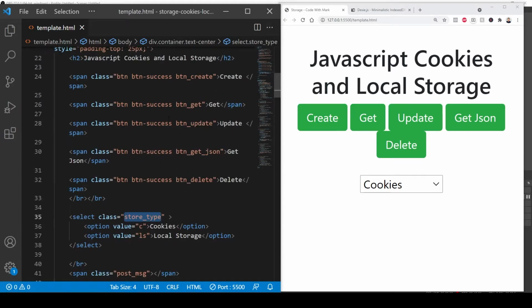And there are CSS classes assigned to it, like create. And you guys know, if you have watched any of my previous videos, I like using classes instead of IDs. That's just my personal preference. So in here, I am using this particular btn_create. This event will happen when someone clicks on this create button. And then there's get, update, get JSON, delete. Pretty self-explanatory, so I'm not going to bog down too much into it. Each is literally labeled with whatever that particular button is.